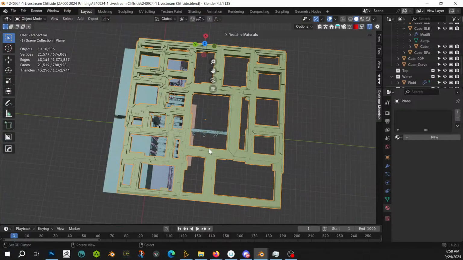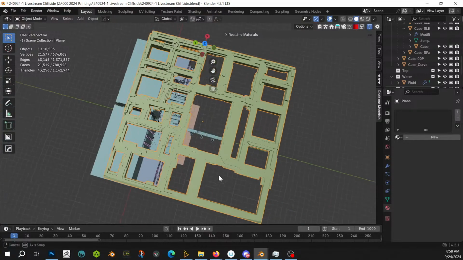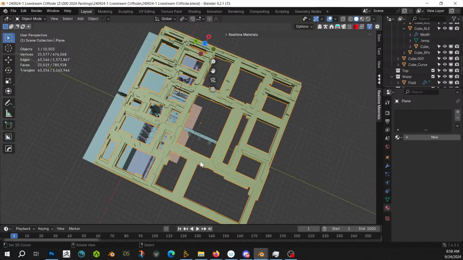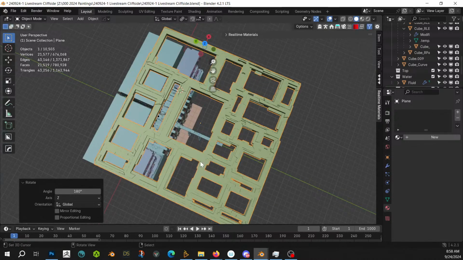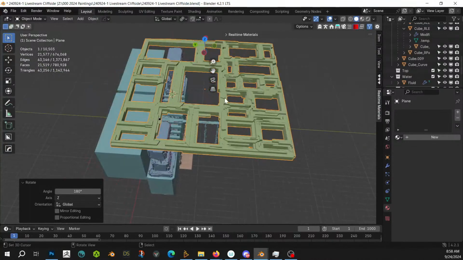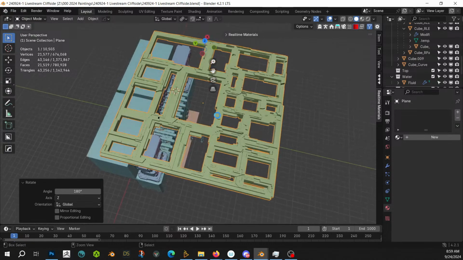I think that's all right. I think what I will do though is RZ180. So we get those smaller sections there. I think that'll be cooler. Save.